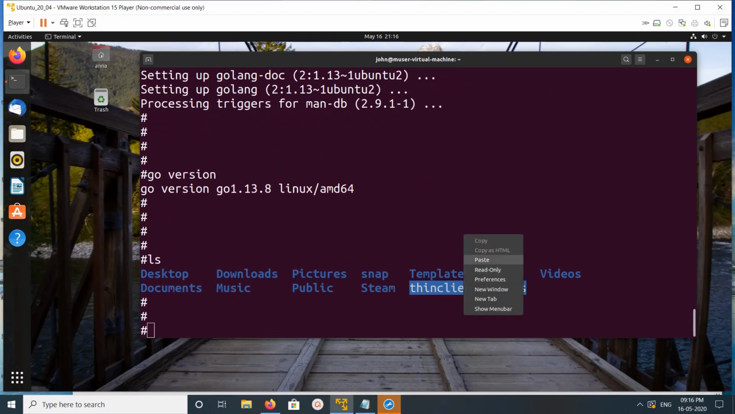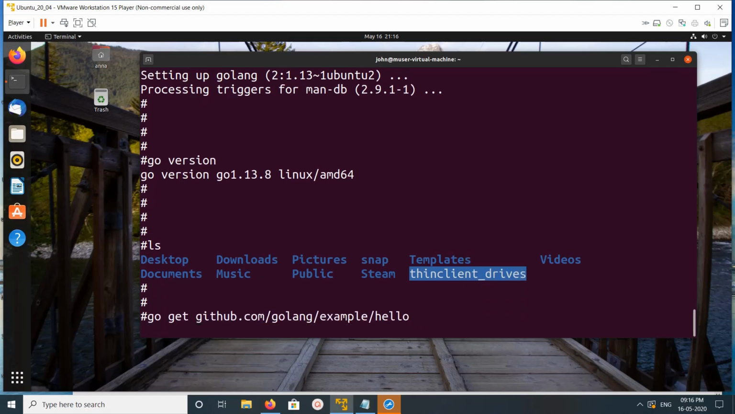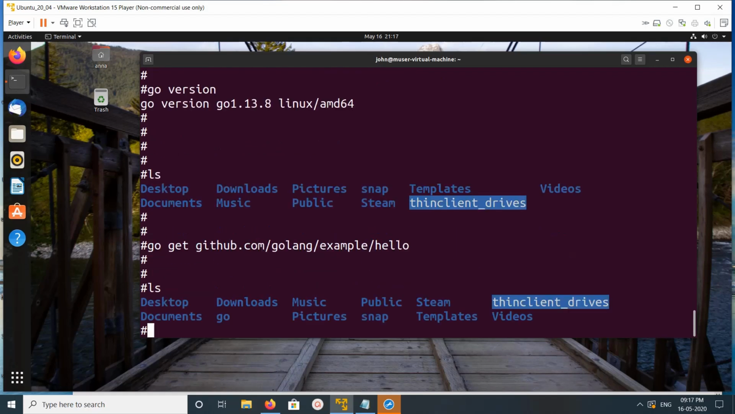So let me try to run one small program. I'm going to run go get. So it's going to download this hello program from GitHub. It's created this go folder.